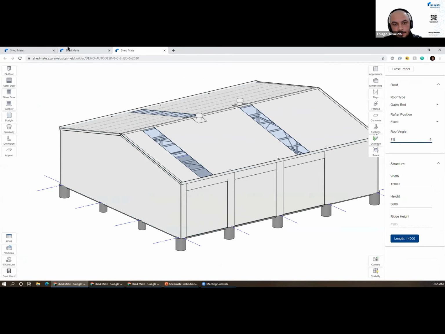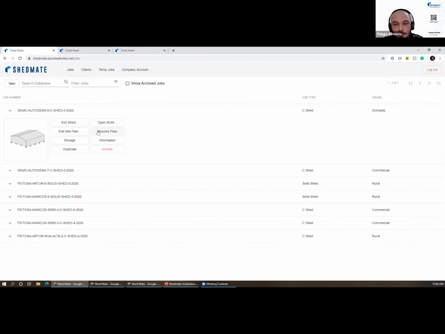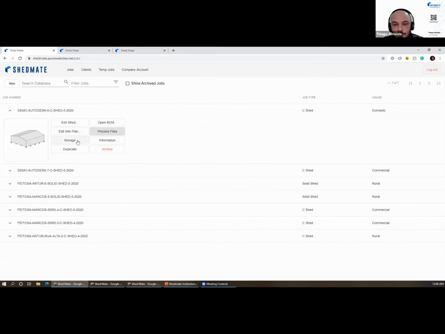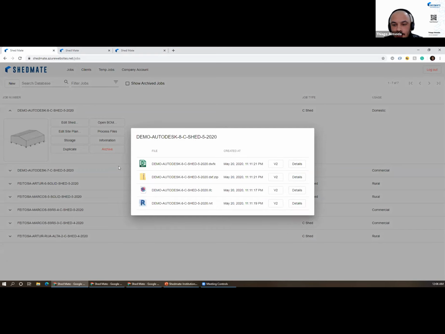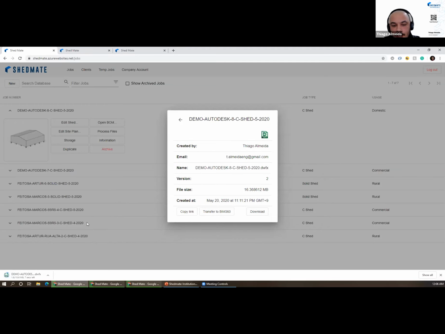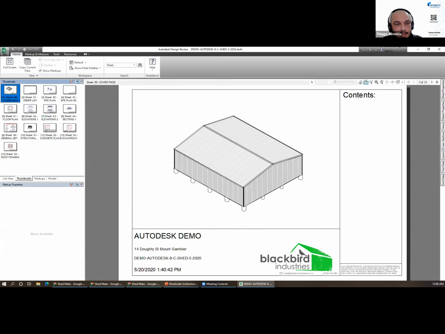And after I complete my design, I can go here to process files and send all this information to BIM 360 and design automation for Revit. So just to make it easier and faster here, I'll go to storage, and let's see a demo file here that I've done before. I can download this file, I can transfer that to BIM 360, but I'll download this file so you guys can see the end results of this entire process. So I'm downloading a DWFX file, which is an Autodesk format that has BIM information to it.